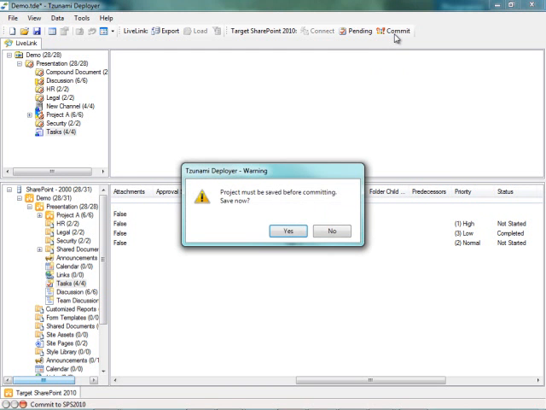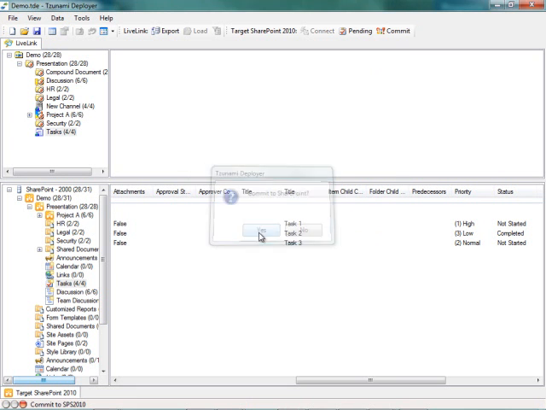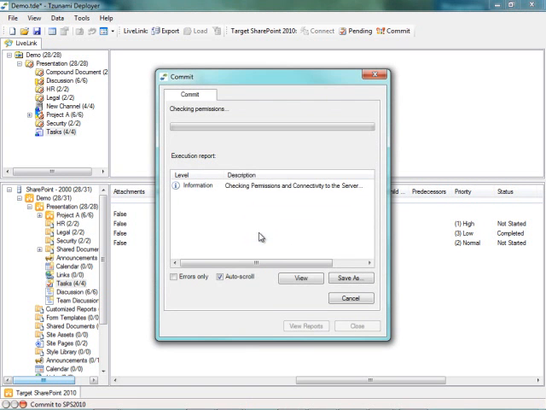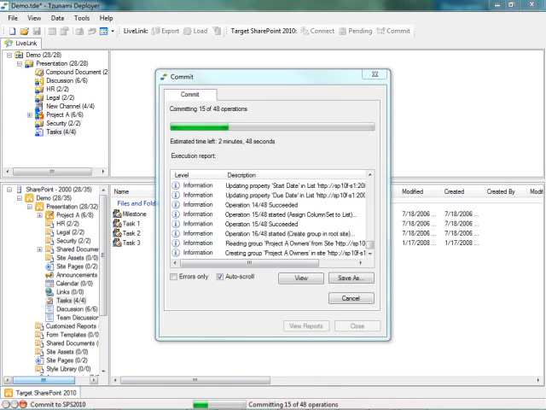By committing our project, we tell Deployer to perform all the changes that we made virtually and write these changes to SharePoint. During the commit, the actual content migration physically copies the source items to the target library, list, or folder on the SharePoint site, while updating their metadata properties according to the Tzunami Deployer project definitions. We can open the commit report to view any warnings or errors that may have occurred when writing the selected content to SharePoint.